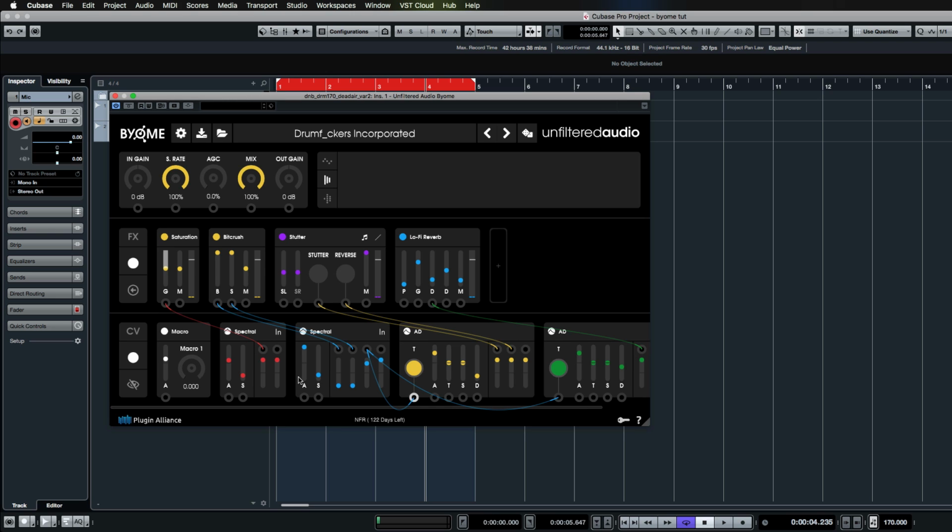So you do need to set up a basic patch. The randomization also won't add modules. So you do need to add them yourself and then link them up and then hit randomize, and you can have a lot of fun with that. Let's move down to the next level.